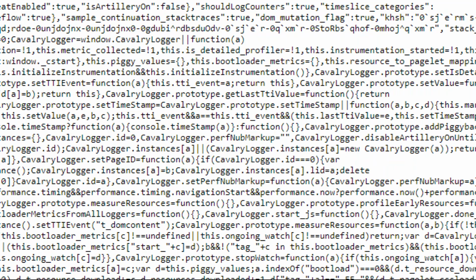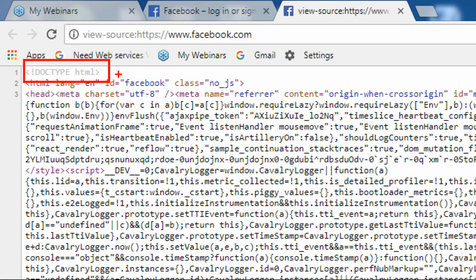Have you observed? This is the doc type. What is the doc type? HTML. Remember that. This is what you people should be aware of: everything in the web, whatever you are seeing in the browser, is by default HTML only.